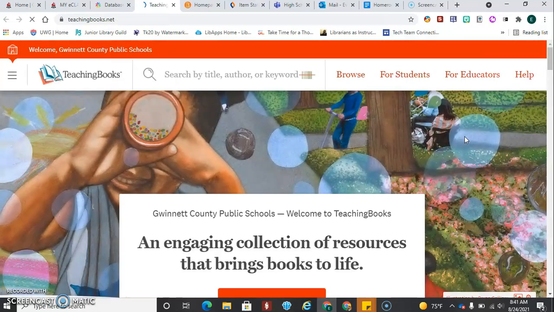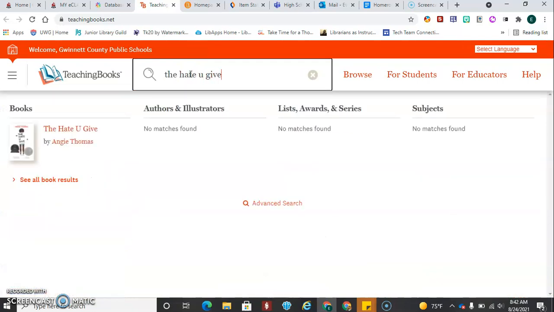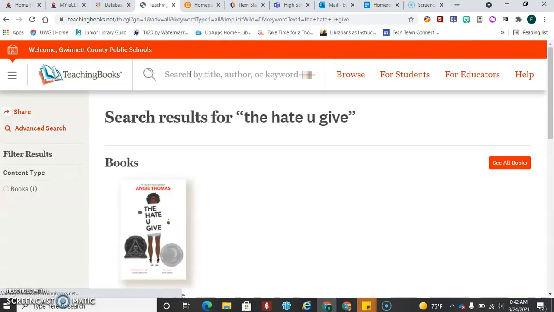So again, this is outside of research. This is for readers, or let's say you have to pick a book for independent reading. You can browse teachingbooks.net. You can search for a book by title or author. And then one of the things I love is that this gives you read-alike suggestions. So let's say I'm looking for a book like The Hate U Give. Okay, I'll type in the title.